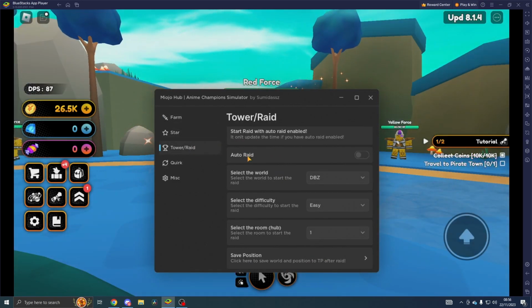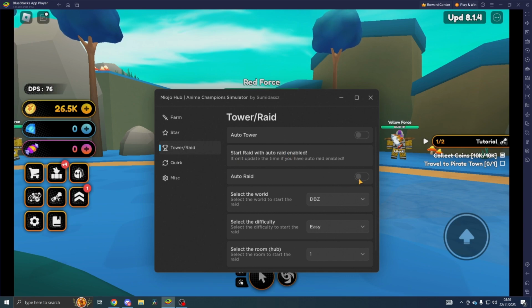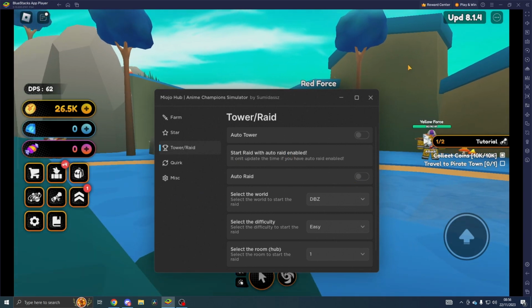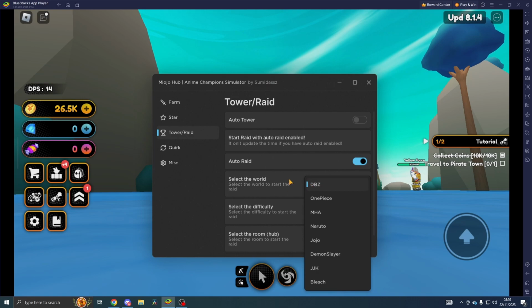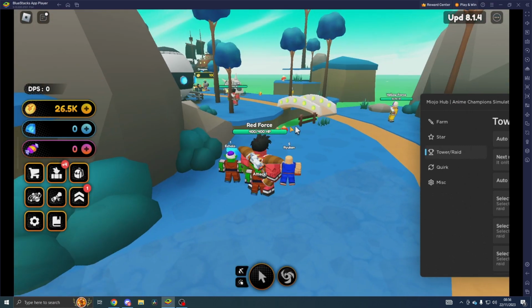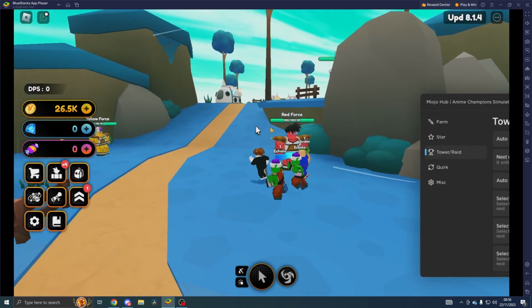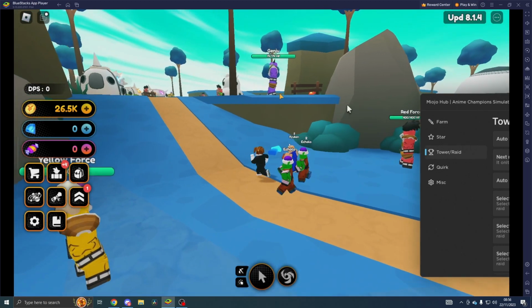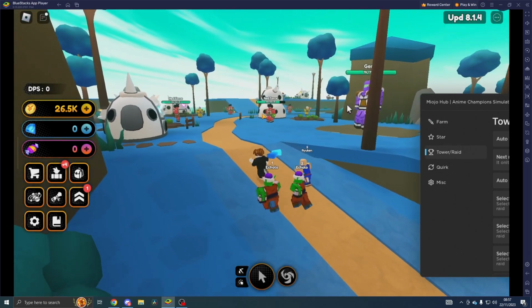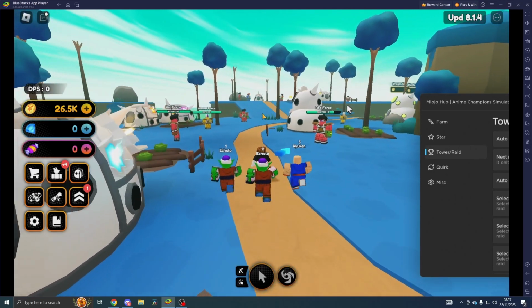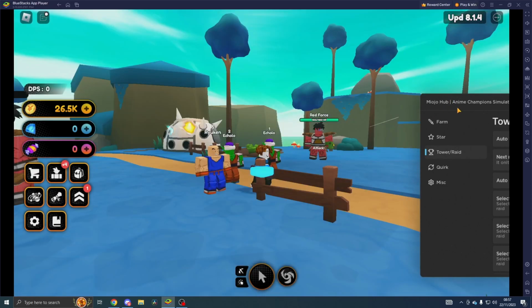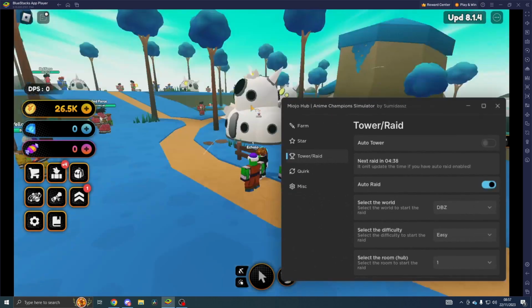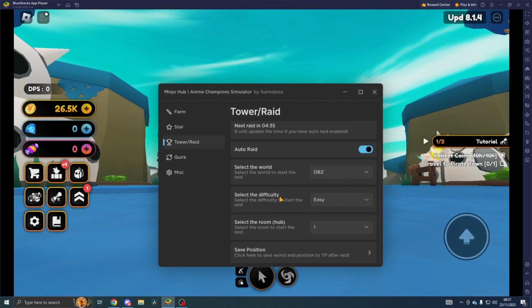It says start raid with auto raid enabled, so I think you need to go ahead and do a raid yourself. If you come here, select your world, your difficulty, and the room, and then you need to go to the raid place, which I have absolutely no idea where it is. I think it's like at the top of the map somewhere. So that's all you really need to do. I'm not going to show you it. Just load into a raid, have auto raid enabled, have whatever settings you want enabled, and it should work completely fine. So just make sure you have all the settings saved.